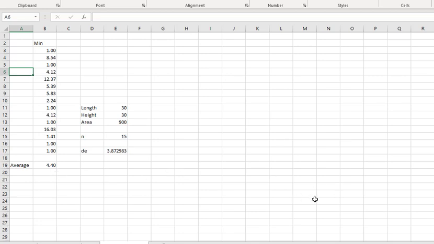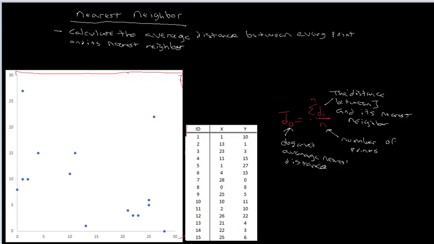Okay? So let's hop back over to our thing here. And so we now know that for this particular example, our nearest neighbor distance, our D, actually let's do this in blue, our D observed average is going to be 4.40. All right, so we've calculated the average distance between every point and its nearest neighbor. So now what do we do?